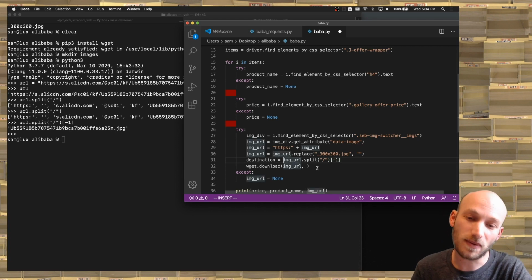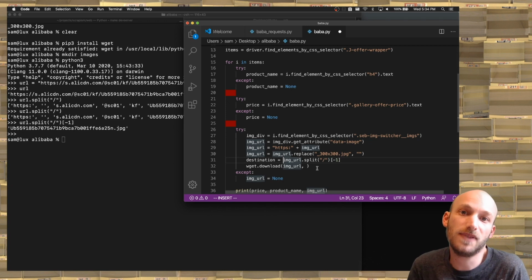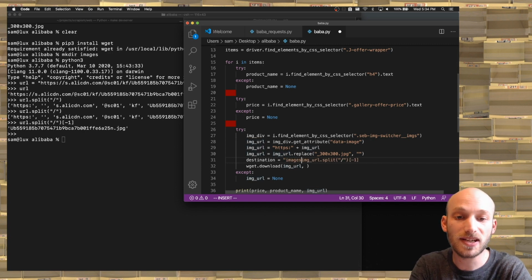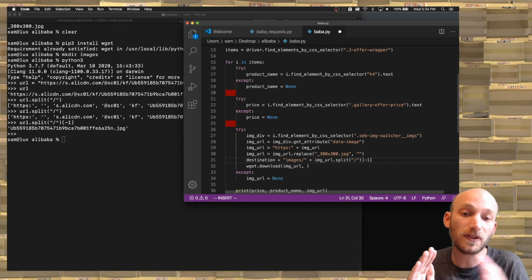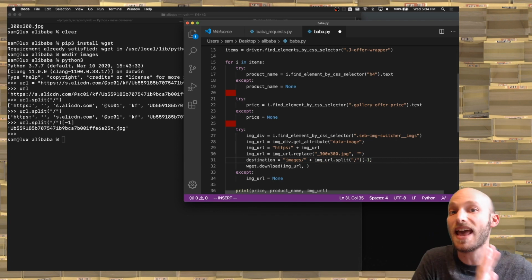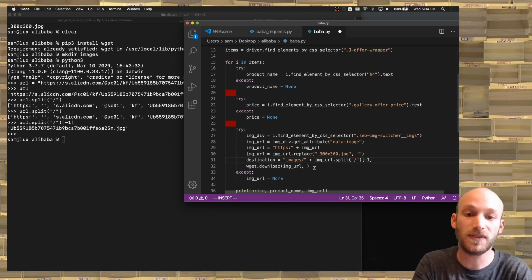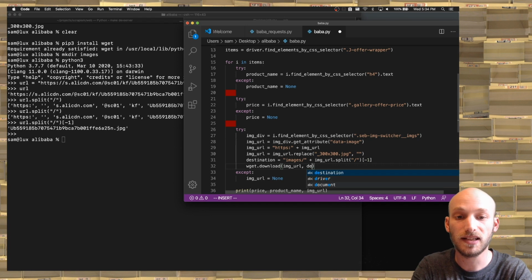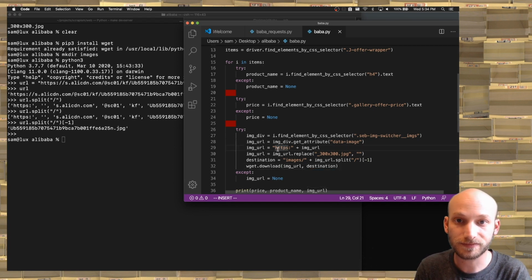And then the other thing that we want to do is save this. I made an images folder for us. We want to save this in the images folder. So I can write images / in quotes, plus that. And then that makes the full destination be images and then whatever that end bit of the string is. So we can say wget.download image URL, destination. And now we should be downloading the images.